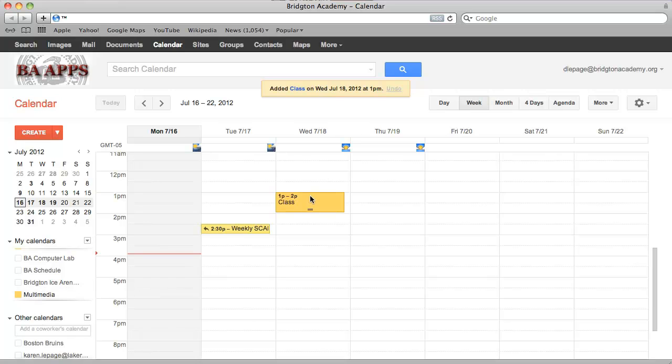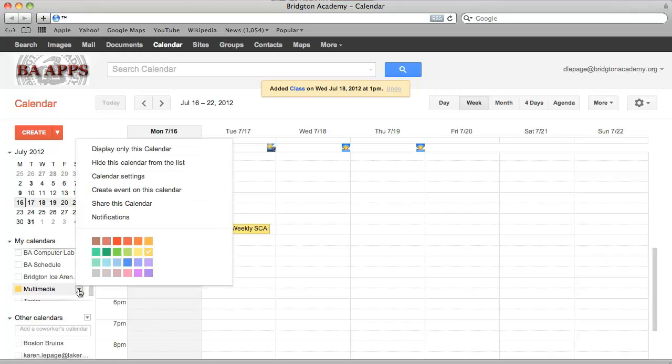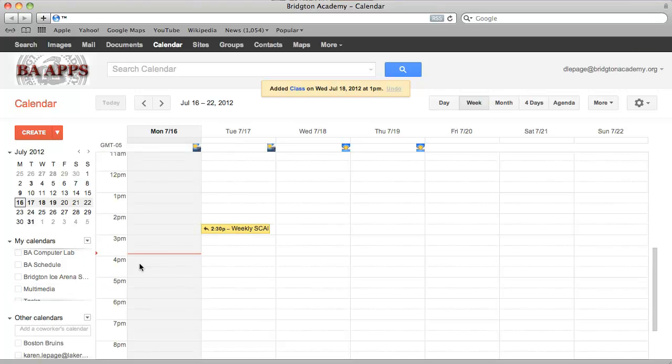I don't like the fact that multimedia and my calendar are close in color. Let me see if I can drag... No, I'm not going to be able to drag that up. So I want to change the color of this multimedia. I'm going to click on the multimedia calendar and change that to a green. Let's try that again and turn it back on. So I've got my class from 1 to 2 in green, and I know that's my multimedia calendar.